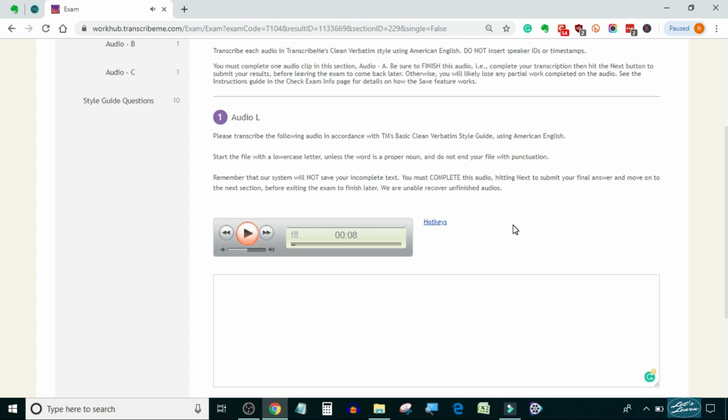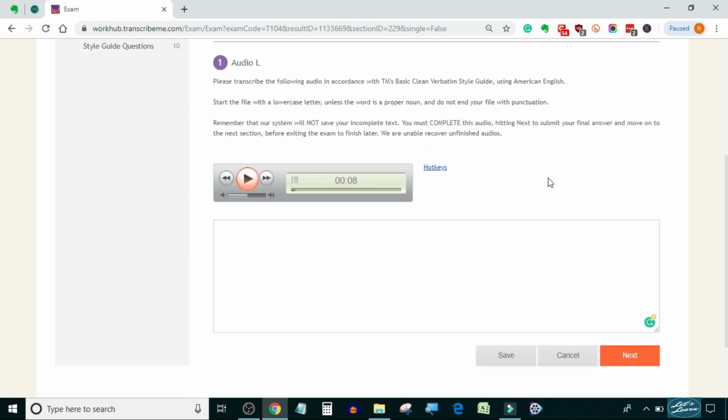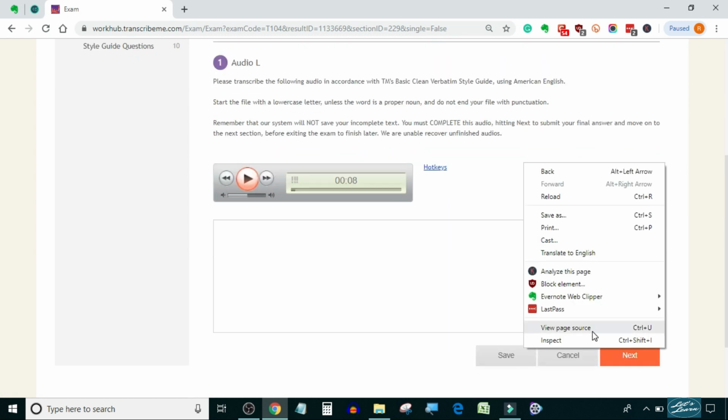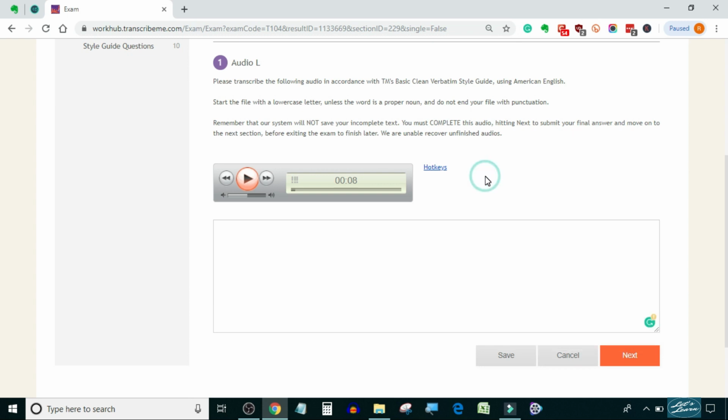Okay, if I want to download this audio file, there is no option available to download the audio file directly. Here you can go to the page source and try to search MP3. If you are lucky, you can find a download link for the audio file. I have made a separate video about this method. You can find the link in the description.